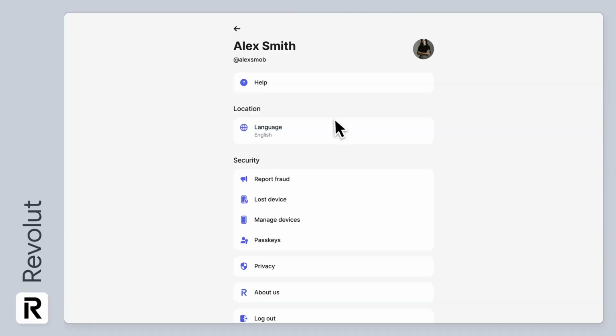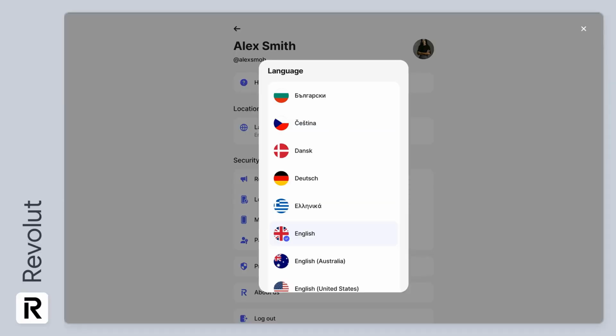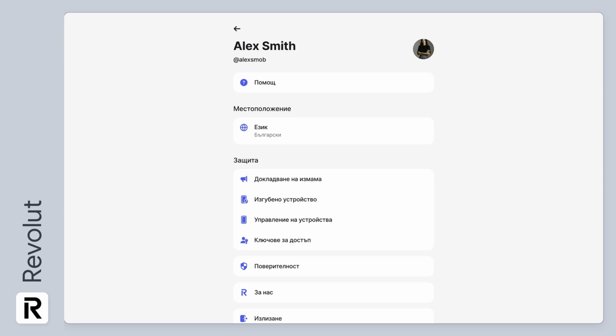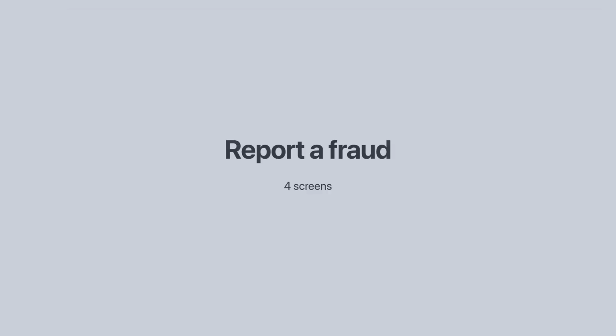Open the language setting. Next, pick your preferred language. Then, see the settings translated into Bulgarian. Right next, let's check out Report a Fraud.